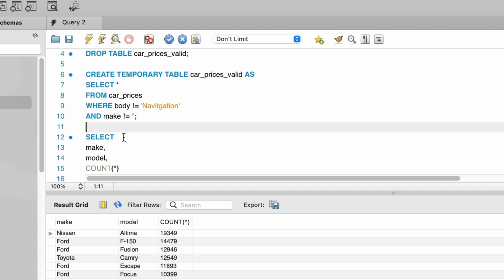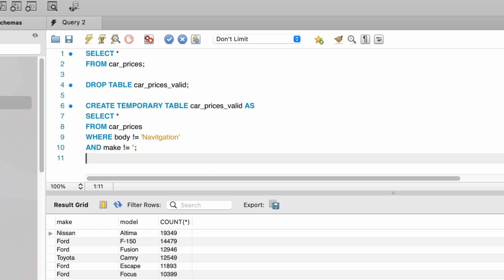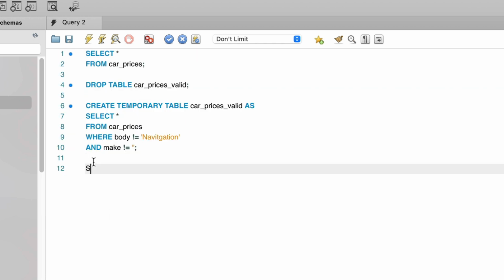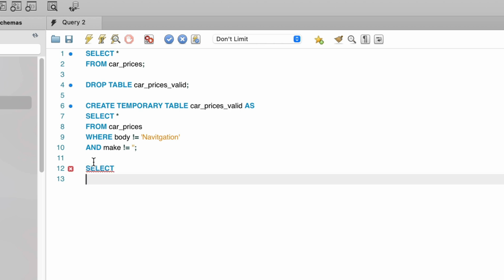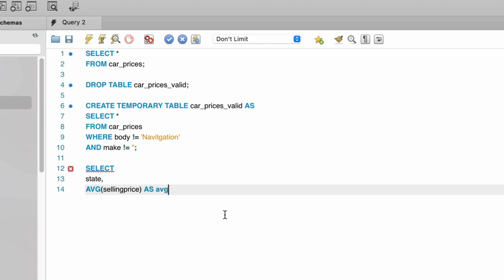Let's see what we can learn about the sale prices. Are there differences in sale prices for each state? What's the average sale price for cars in each state? We can find this in a similar way to other queries.